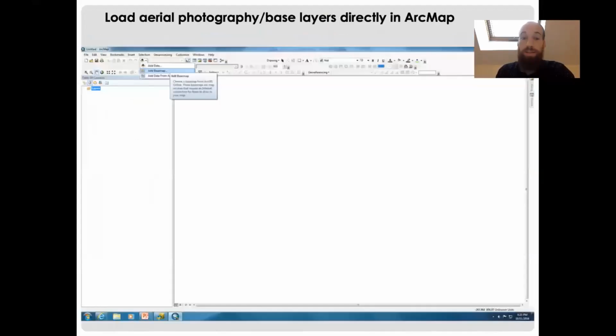So you could also load that kind of photography or satellite imagery as base layers. That's already preloaded into ArcGIS. So if you were to click your Add Data button here, you'll see that under Add Data, there's also Add Base Map.